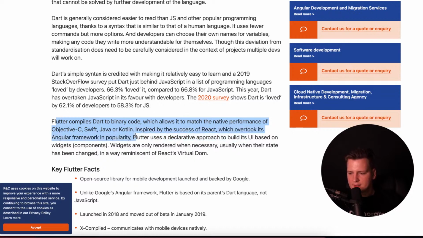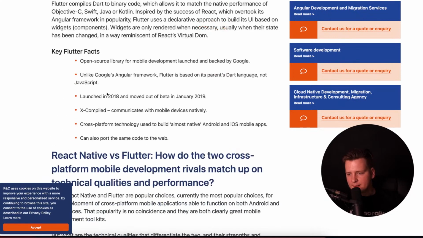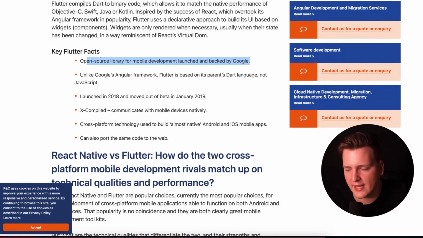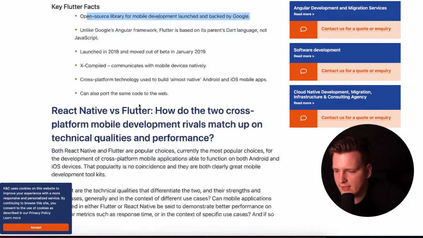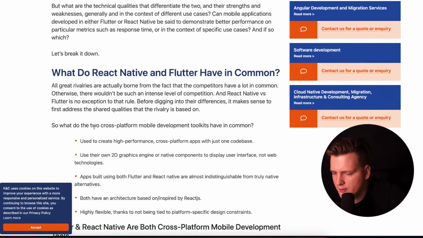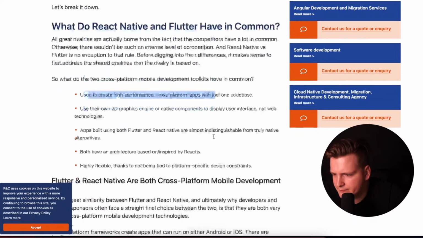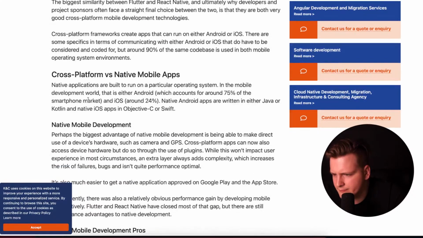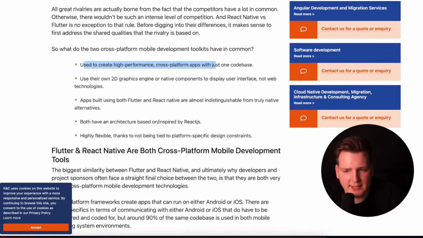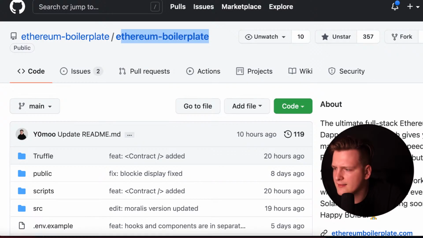Nice. See, React overtook Angular, and maybe Flutter will overtake React Native. It can be absolutely. Yeah, so we will have to make that decision very soon if we should do Flutter after React Native or not. But GitHub stars show that Flutter is bigger, so that's a fact.